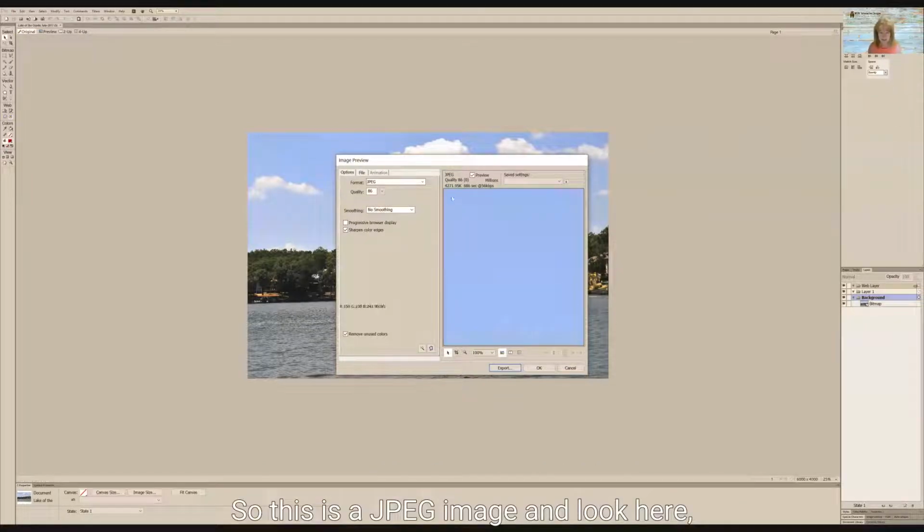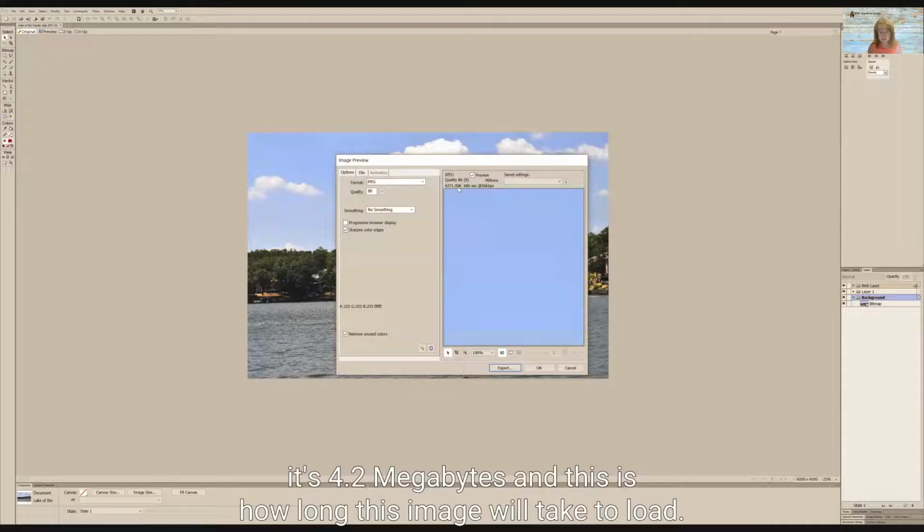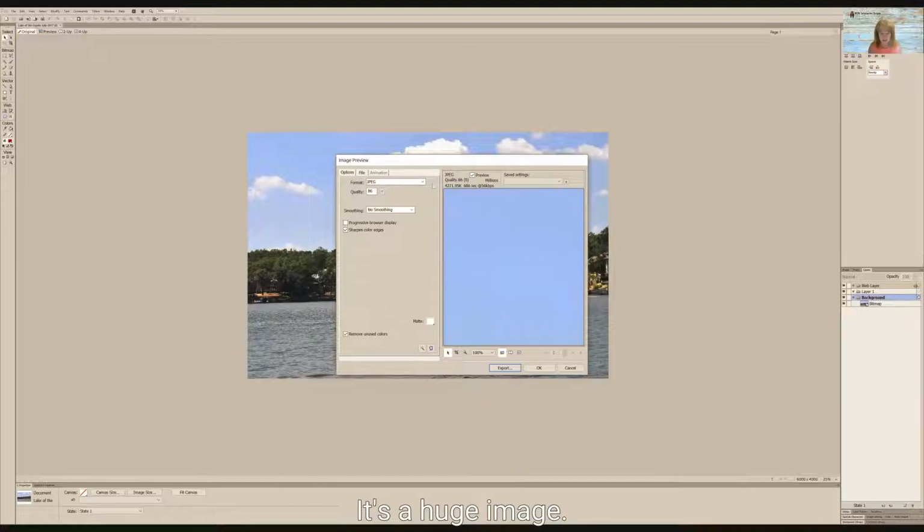So this is a JPEG image, and look here, it's 4.2 megabytes, and this is how long this image will take to load. It's a huge image. This is not an image that you want to put on your website. So remember this number, 4.2 megabytes, and it'll take 686 seconds to load.